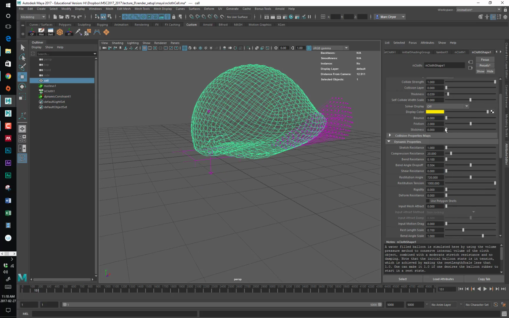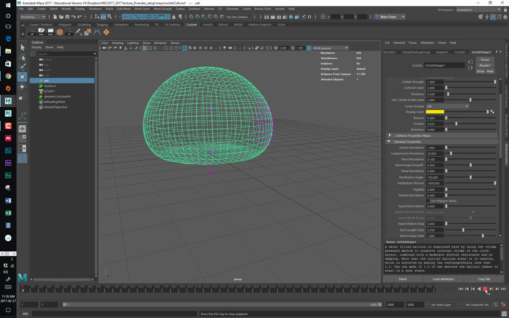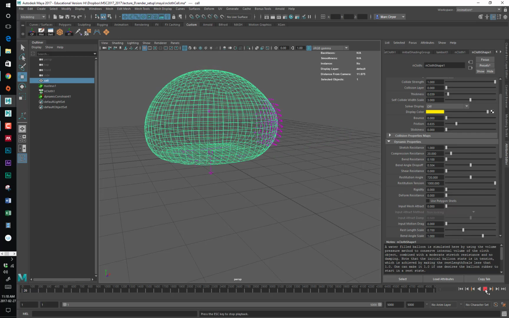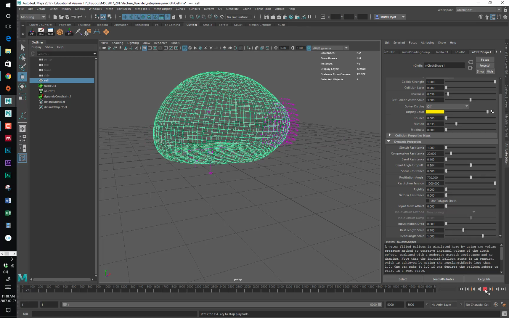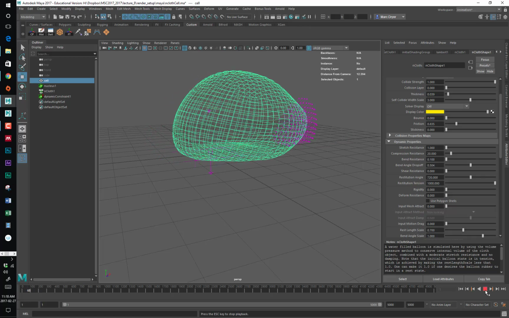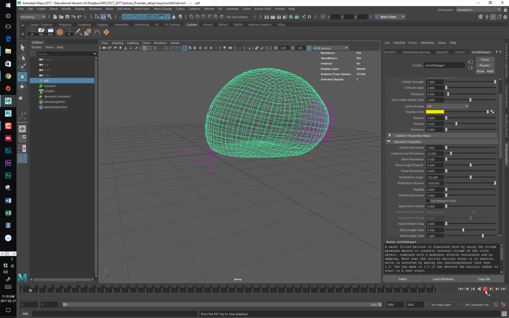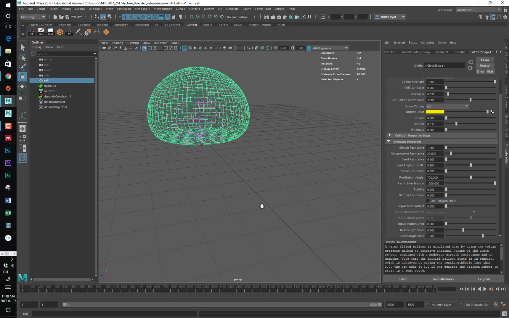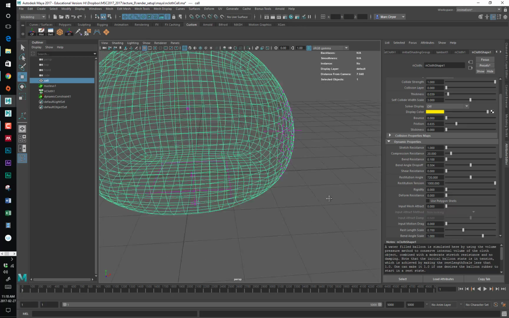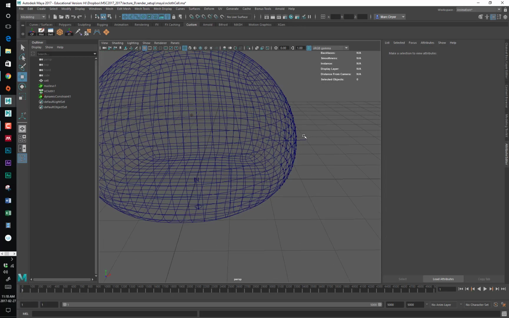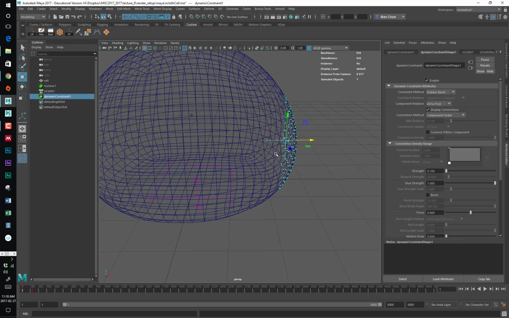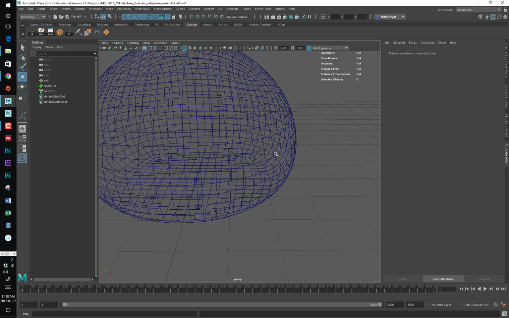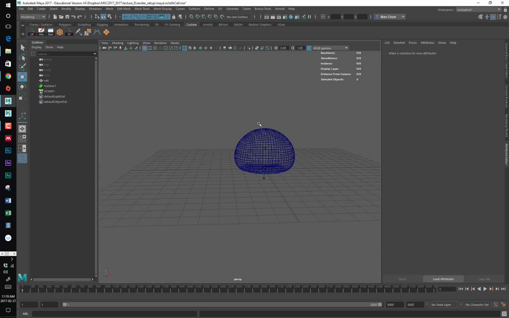Maybe my friction is too high. See, when I turn that down now, it just slides over the surface. So at any rate, you can do lots of different things to move a cell, or an nCloth, you're just not controlling it that directly. So I'm just going to delete that constraint.